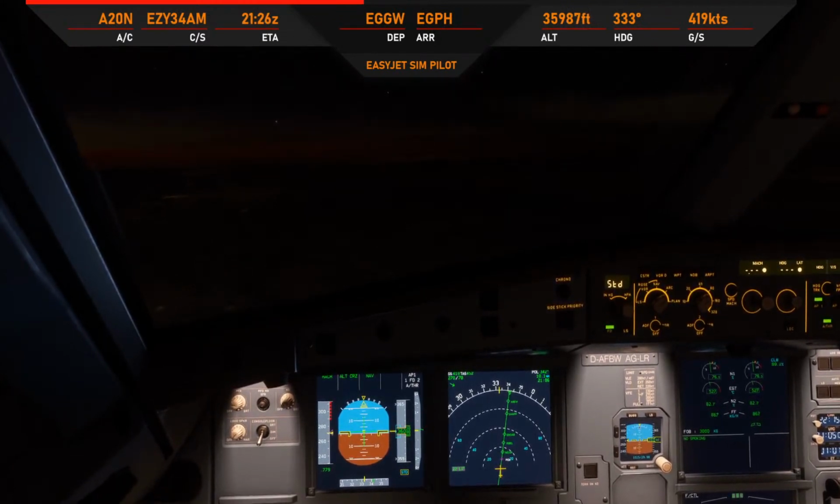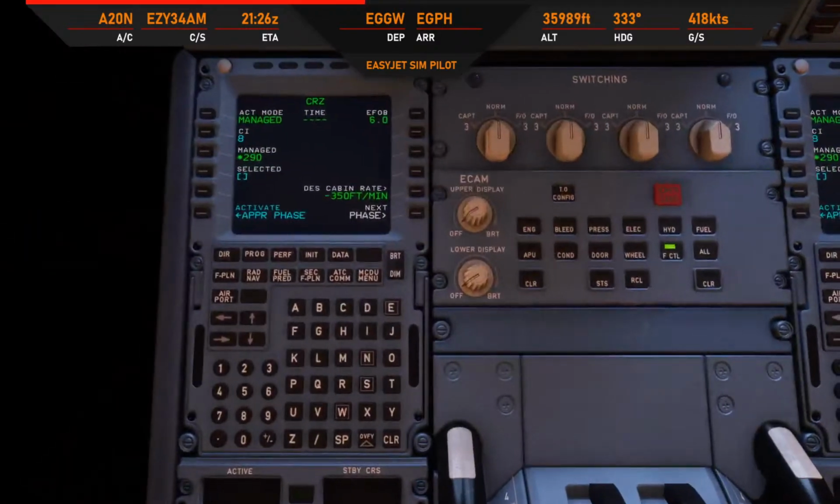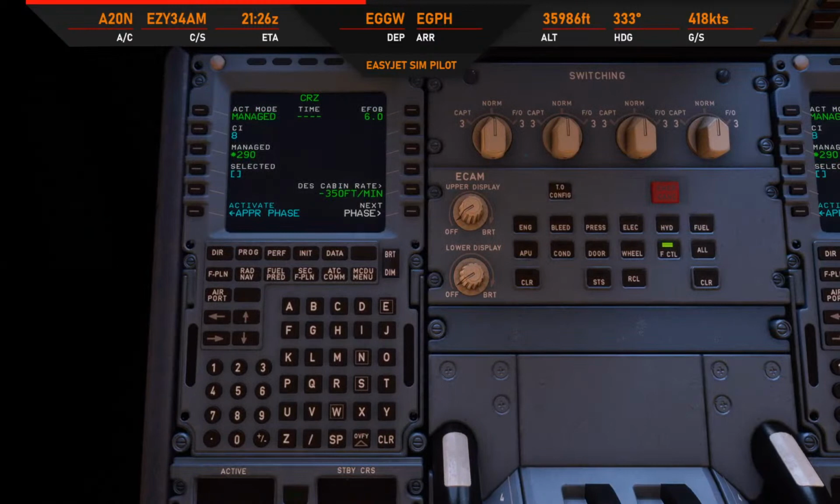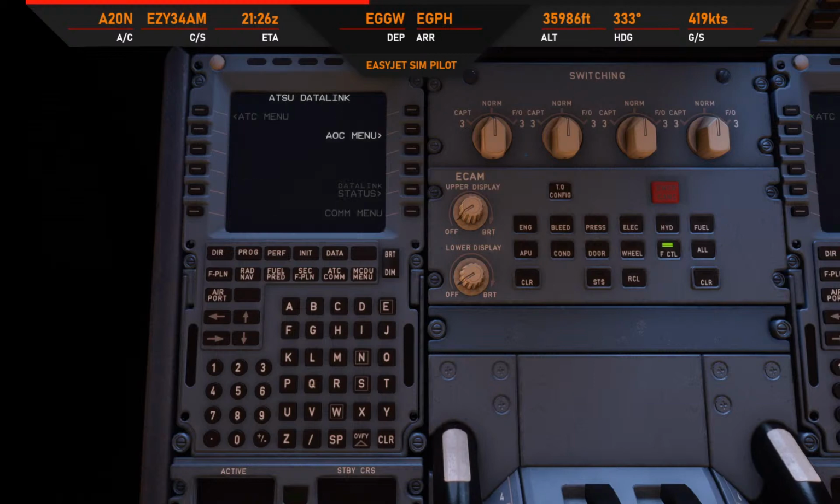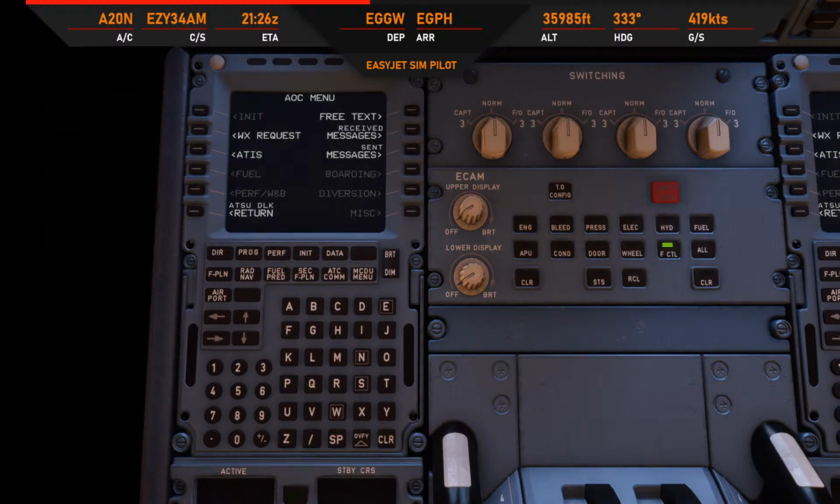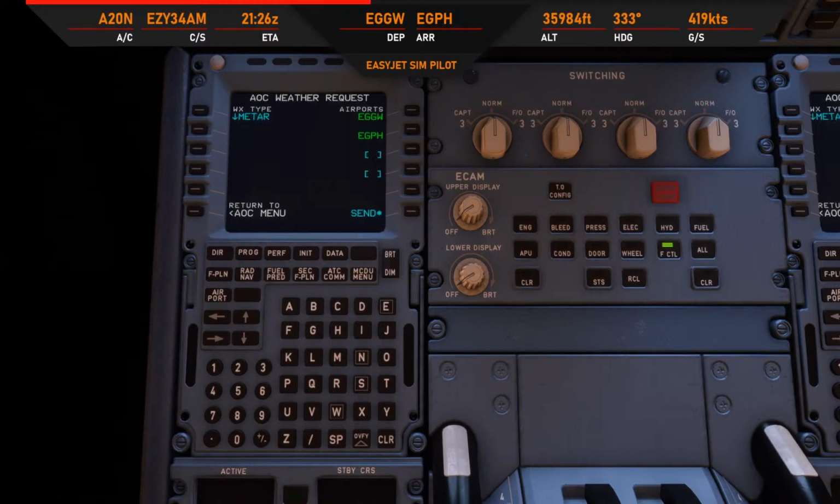Alright, so I've got some of the ATIS details. We're going to start putting these in now because we're going to start the descent phase soon. So QNH at Edinburgh is, oh hang on a second, I need to get the correct one that links with the sim, otherwise we might be slightly out and we don't want that. So we'll get that in a second.